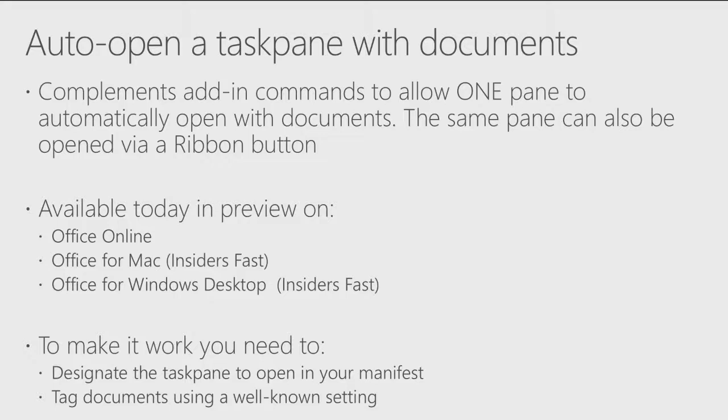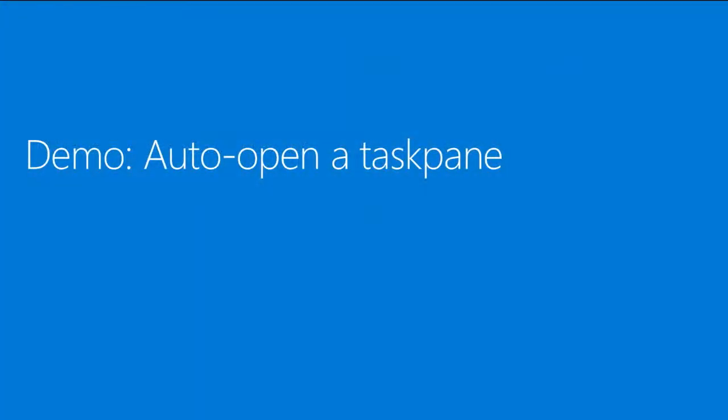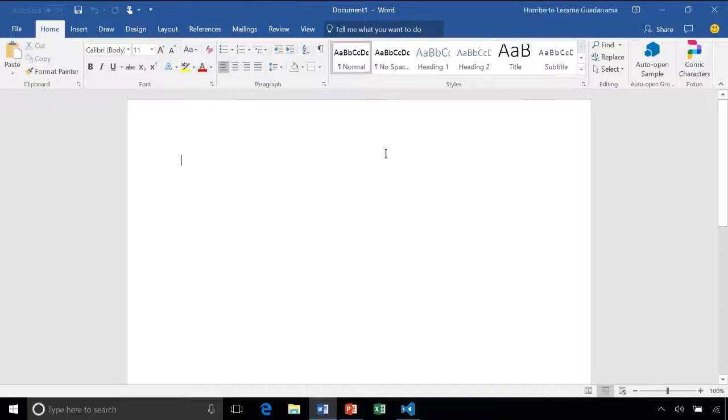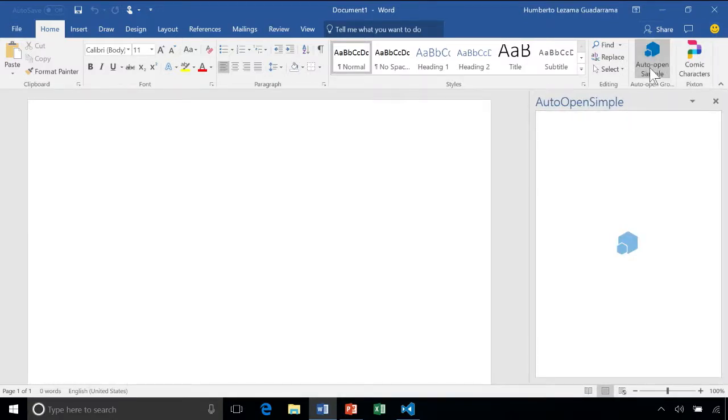With Auto Open, which is a new feature that we're introducing right now in Developer Preview, you can actually achieve that. For example, let's do a quick demo to show you the feature in action. I'm going to jump here into Word. I already installed beforehand an add-in, a sample that we actually provide to you. This is part of our documentation. I'm going to click on the button, and it's going to show a pane.